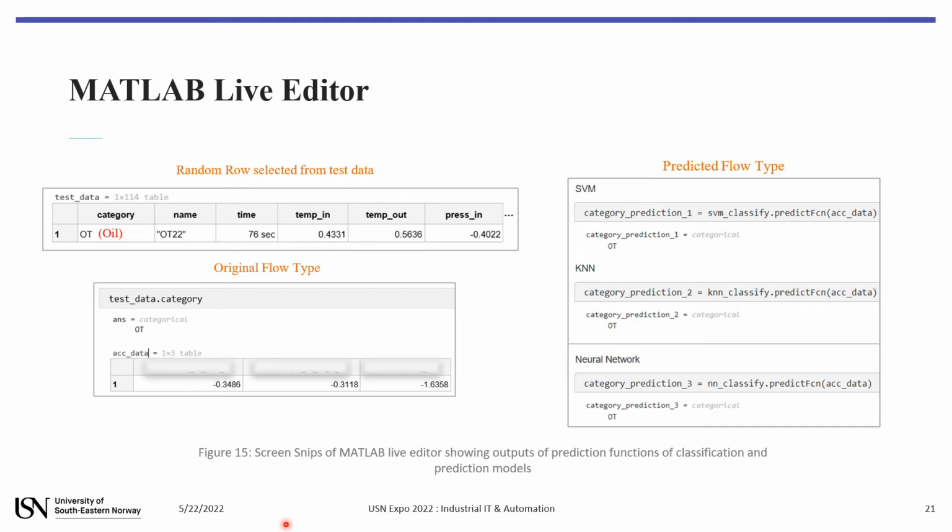Inside the MATLAB Live Editor, we can see the instantaneous result of the prediction of the three classification models which are trained. We can see the original category is oil, and these three classification models predicted the category as oil, and a random row was given as an input.